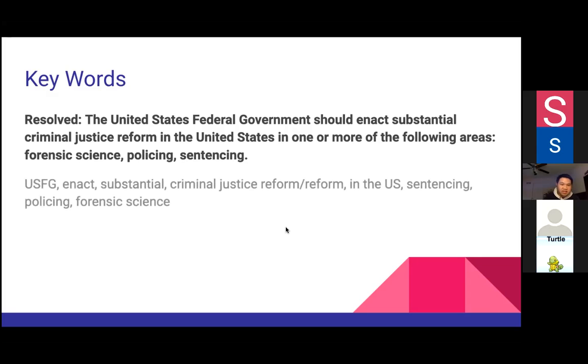So here's a list of some of the most important words in this resolution. So we have USFG, or the United States federal government. This is the subject. It's the actor in this case. It is doing an action within this sentence. We have enact. This is the primary verb. So the subject is doing something. In this case, the United States federal government is enacting something.